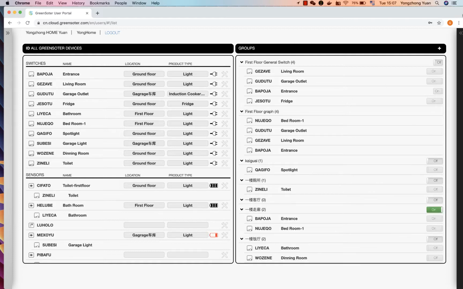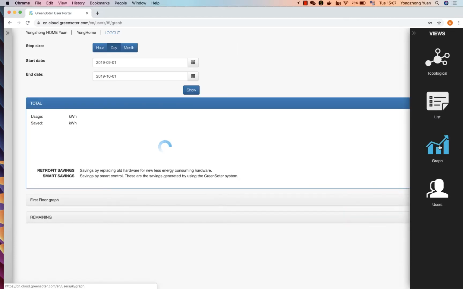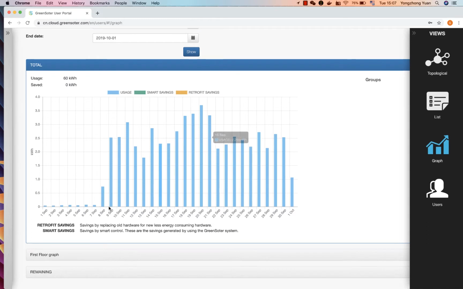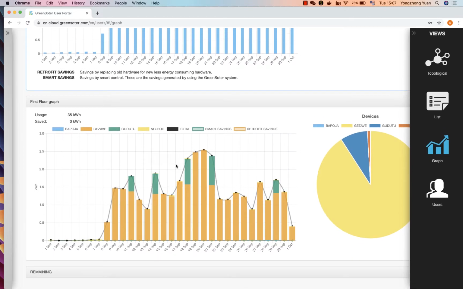So graph is showing here. So showing graph. So on the button, you will find the first floor graph. So you will see, because we chose the entrance, garage and the others. Yeah, this is all this, you can see. So this is all the energy consumption. So this is all this, and yeah, this is for the graph.